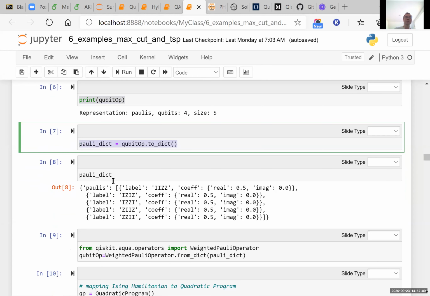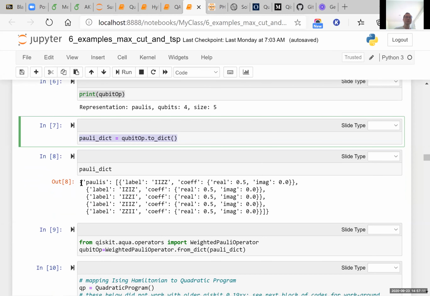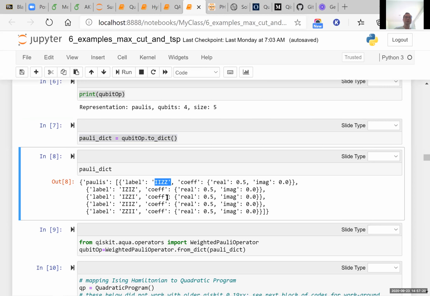This part is not that important. It's just a way that you could also write down explicitly the Pauli terms, IIZZ, coefficient, etc. In case you want to write down the Hamiltonian by hand and then input it as an operator, that's also possible.